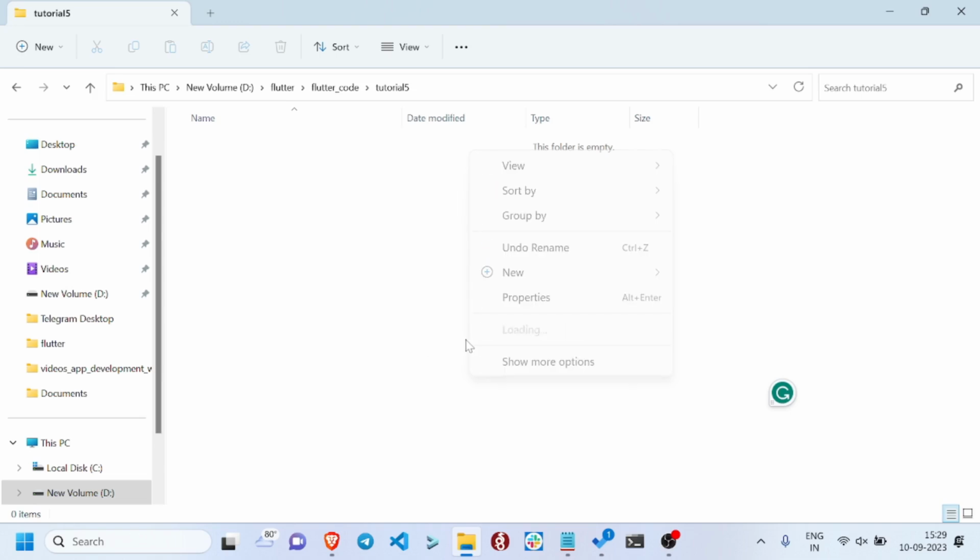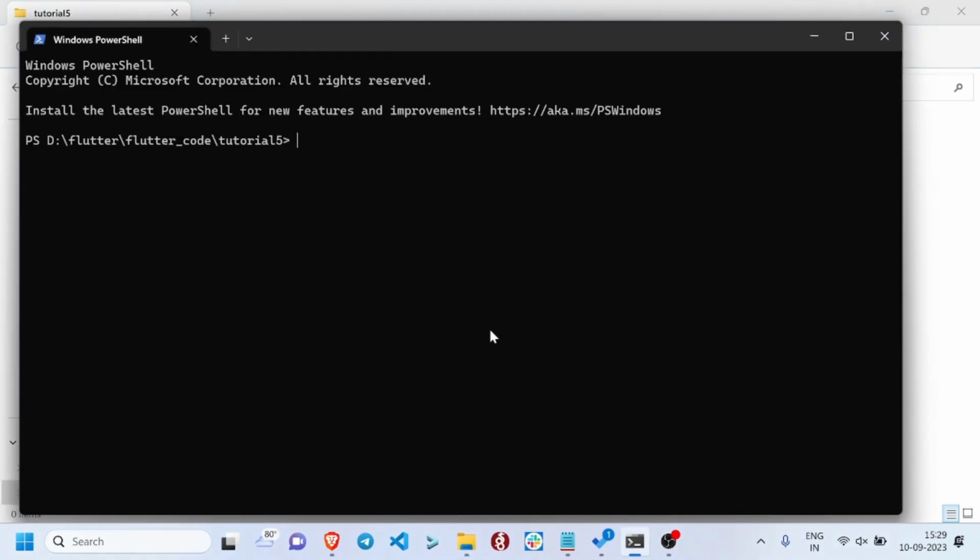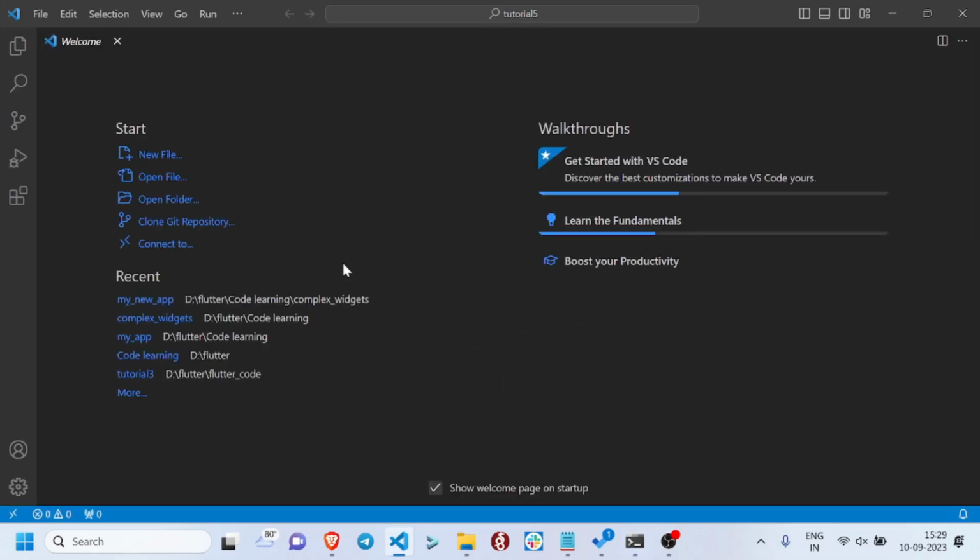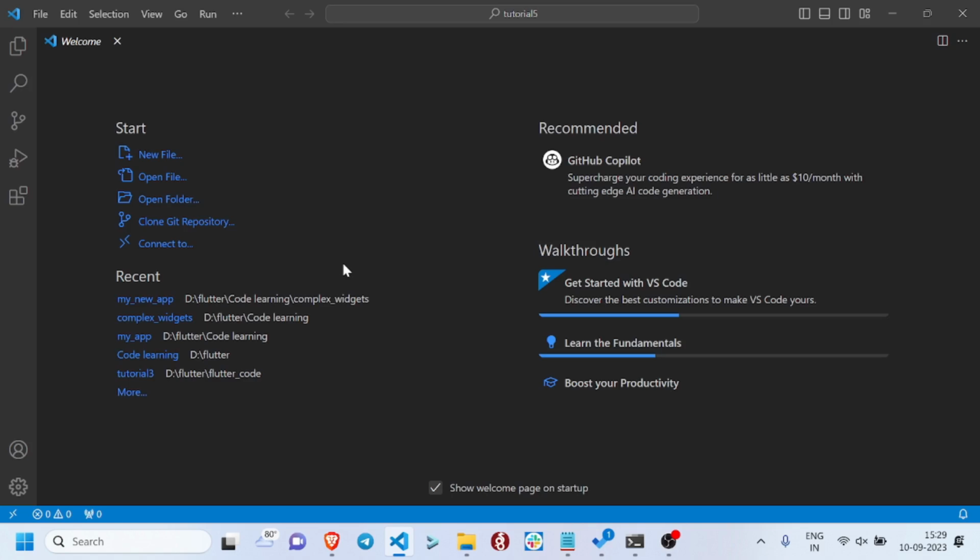Let's directly jump into VS Code to introduce the syntax of Dart. So I've created this folder once again. Let's open it in the terminal. Okay, cool. And let's type code to open VS Code. Okay, so VS Code is opened.